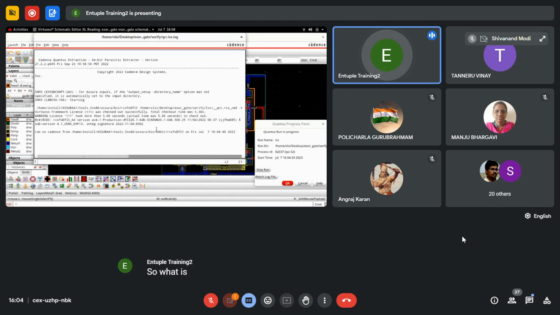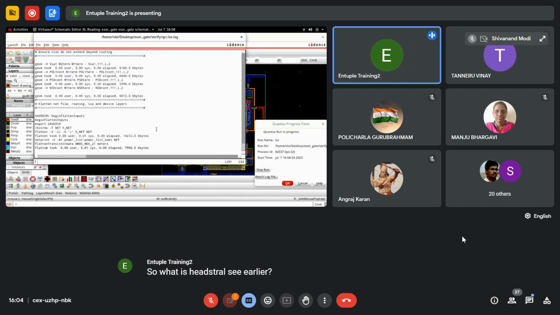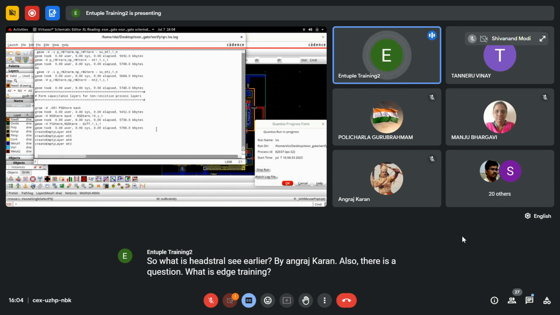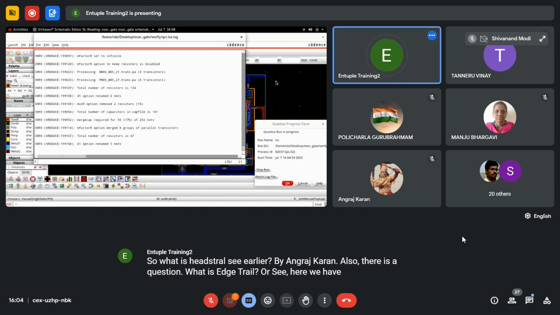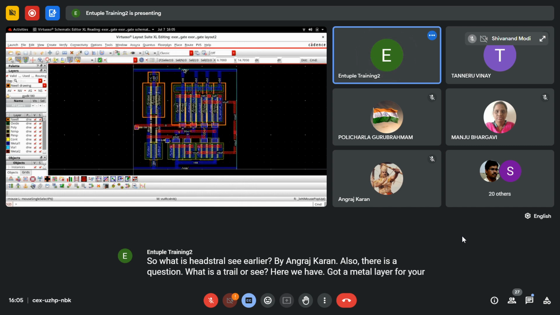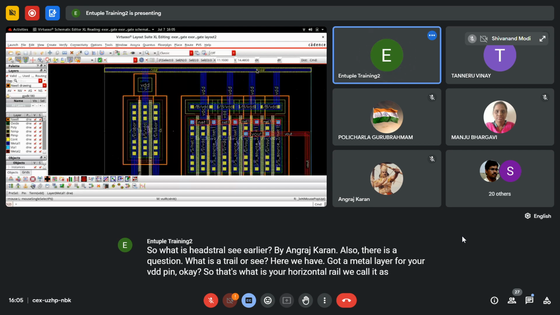So what is HTrail? Earlier, there was a question, what is HTrail? Here we have a metal layer for your VDD pin. That is what we call the horizontal rail.